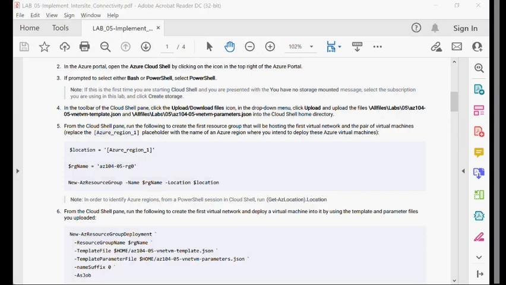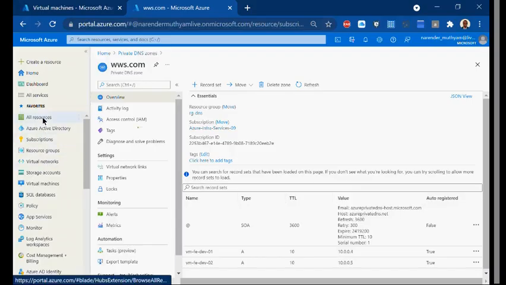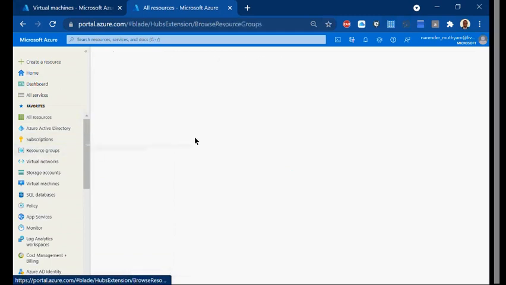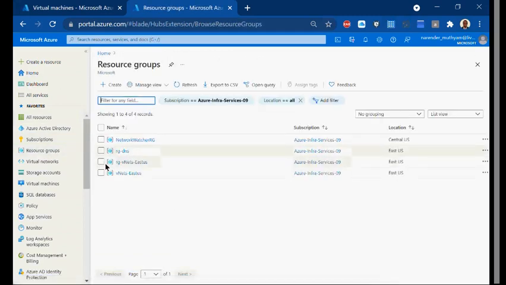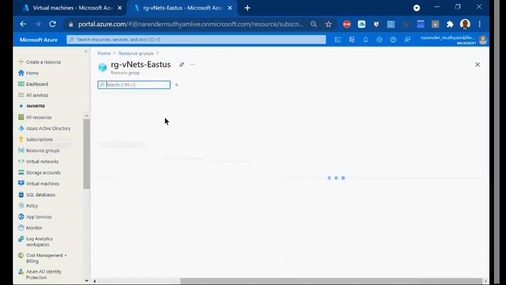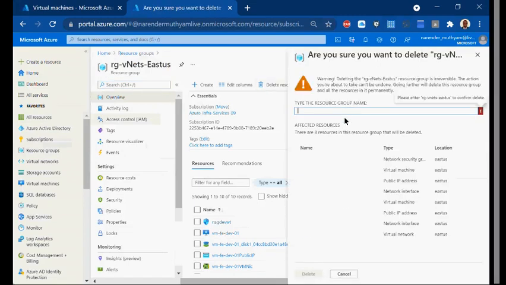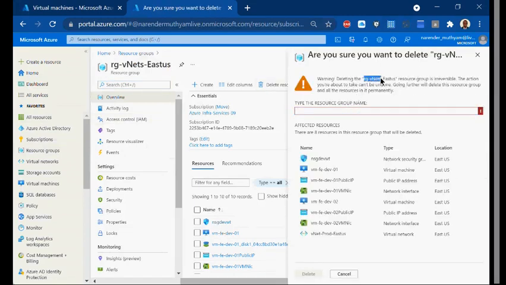And again, for that, first I'll clean up the existing environment here, right? I'll just go ahead and clean up the RGs here. So I'll just say this will clean up my entire lab.